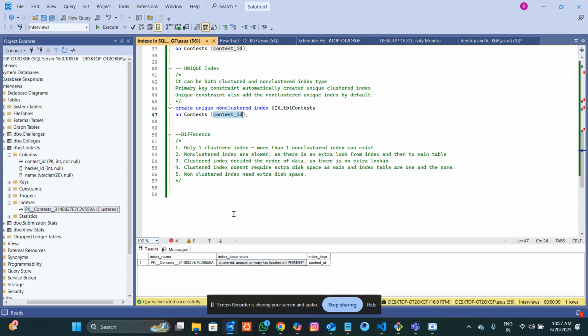Clustered index decides the order of data, so there is no lookup. It's the main table. For example, it's a contest ID. In this case, I run a query to fetch a result set with reference to the contest ID. So it comes to the table. There is already data that is in a certain order, be it descending or ascending, and then it fetches from the same table and gives me the result set. The index is on the same column, and the main table also exists in the same place. So there is no lookup in this case, so the clustered indexes are faster.